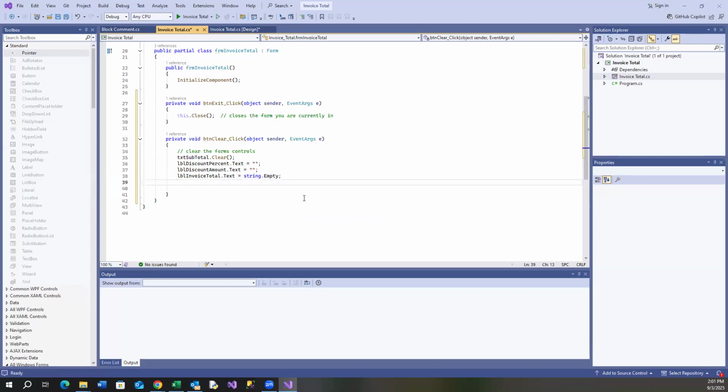One last thing though we have to do is when we hit the clear button, we want it to be put right back to the text box. So I like to skip a line and then we could put a comment in here, but let's type in txt subtotal dot focus.